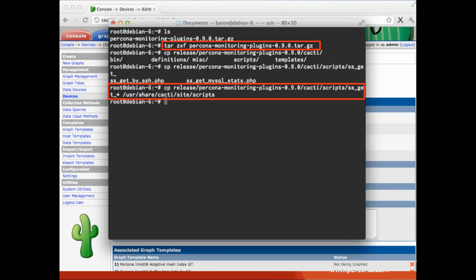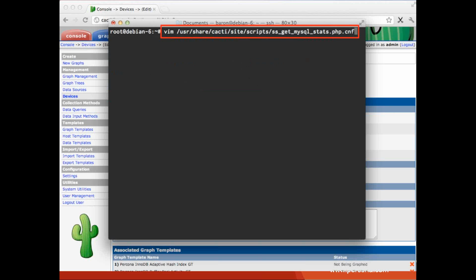And then I'm going to copy the Percona Monitoring Plugins Cacti scripts ss_get_*. There's a couple of scripts there. One of them is a MySQL script, and one of them is a generic script for some other tools. And I'm going to copy those files to /usr/share/cacti/site/scripts. And the next thing after that I'm going to do is edit the configuration file that's associated with my get MySQL stats PHP script.